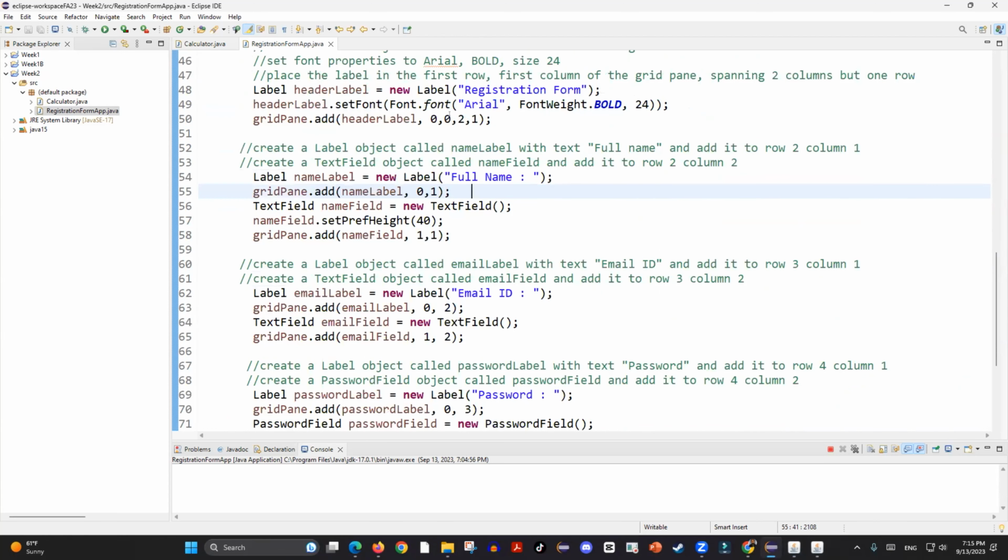So here, first of all, I added a label called header label. The header label was added in the 0th column and 0th row, so that means the first column, first row. It was spanning 2 columns because there are 2 columns in my grid right now, and it only spans 1 row. Then I started my second row. In my second row, I placed a label called name label in the first column of the second row, and I put a text field in the second column of the second row.